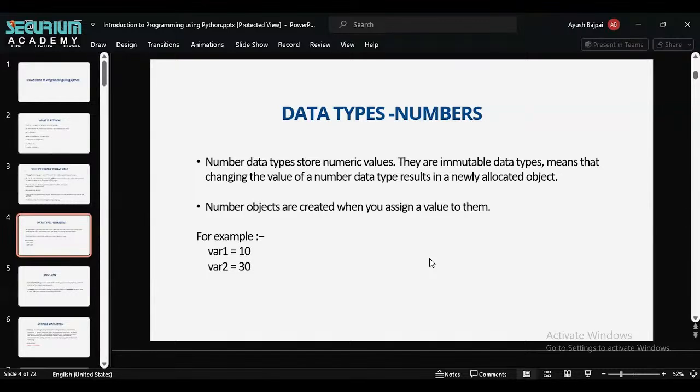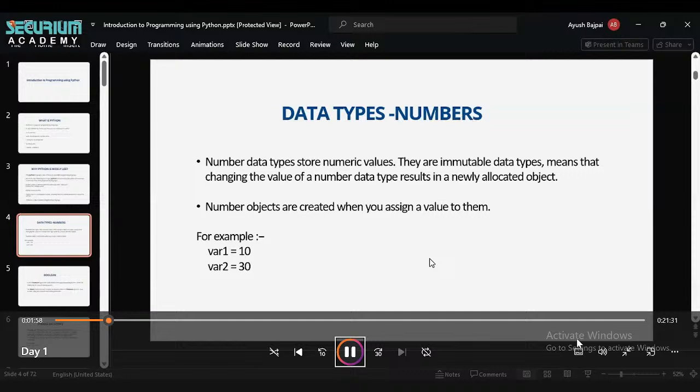So there are some data types. The first data type is numbers. Number data types store numeric values. They are immutable data types, meaning that changing the value of a number data type results in a newly allocated object. For example, we will demonstrate that from next weekend, whenever we install our software and do some hands-on practice. I'm gonna show you how these things work.